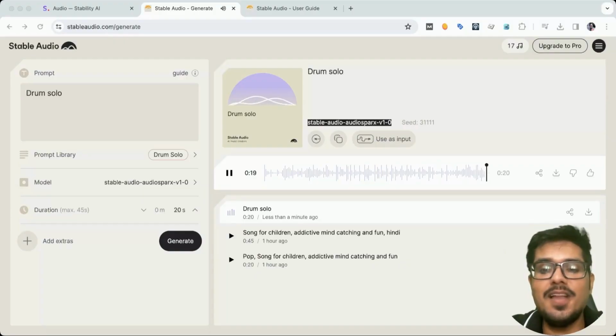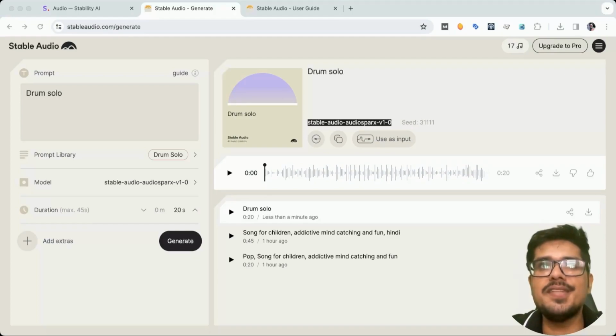So I personally love it, and I love the direction where Stable Audio is going. Now the only thing missing here is to add a rock music to go with the drum solo, and you have a completely AI generated music. And that's something I've been trying, and I'll keep you guys posted on it.